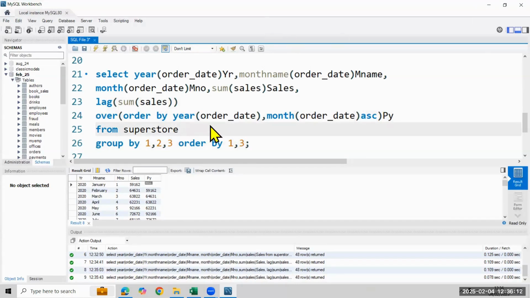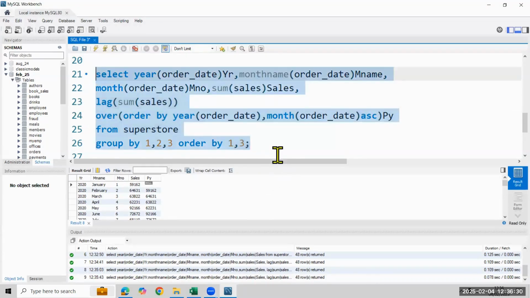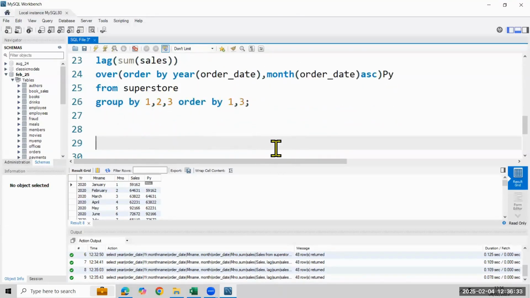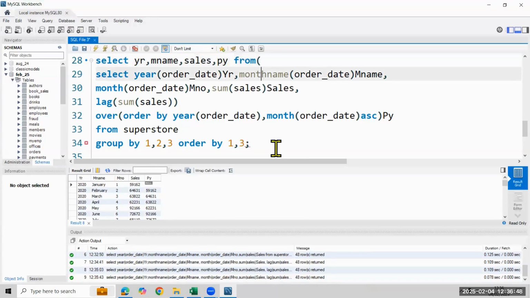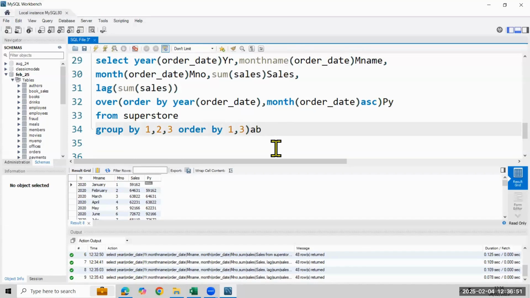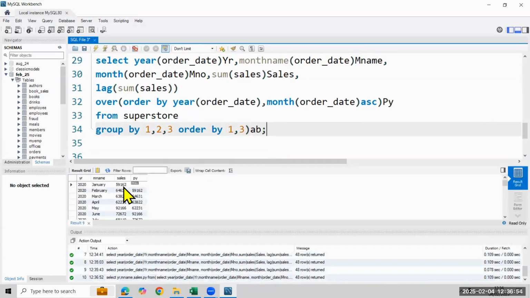One person asked, have you written the same way? Yes, sir, but I used month number, not year. Okay. So now how many columns do I need, guys? Do I need this month number? No. So we'll copy the same area, go below and paste it here. Above this we'll write select year, month name, and then sales, and you have something called PY from the below table, which you have mentioned as AB. Once you run this, now clear?